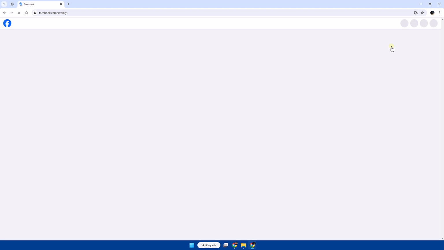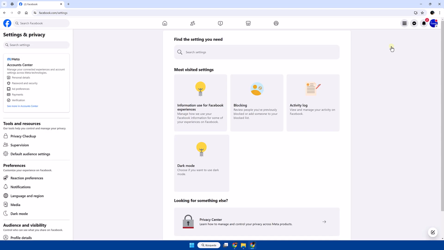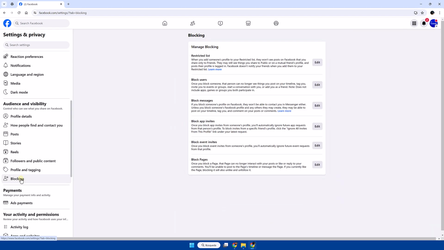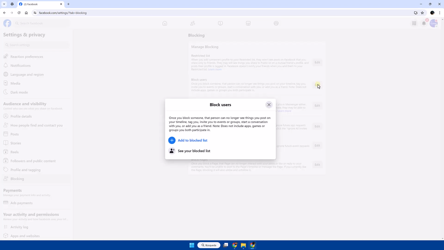Now we are going to move the menu on the left and enter the blocking option. Then we will click on the Edit option within Block Users. Next, click on See Your Blocked List to see the users you have in that status.